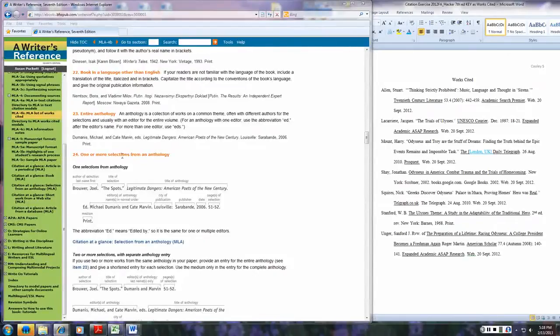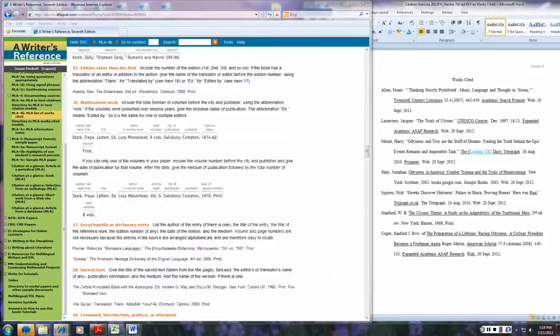That is the medium. If you are using more than one selection from the anthology, then you would choose the author of the selection, the short story or the text that you're specifically addressing, the title of it, the name of the anthology, and then you say that the editors are, and finally you follow with the publication information and the page numbers of the selection. For an edition other than the first, such as your textbook, that comes after the title.